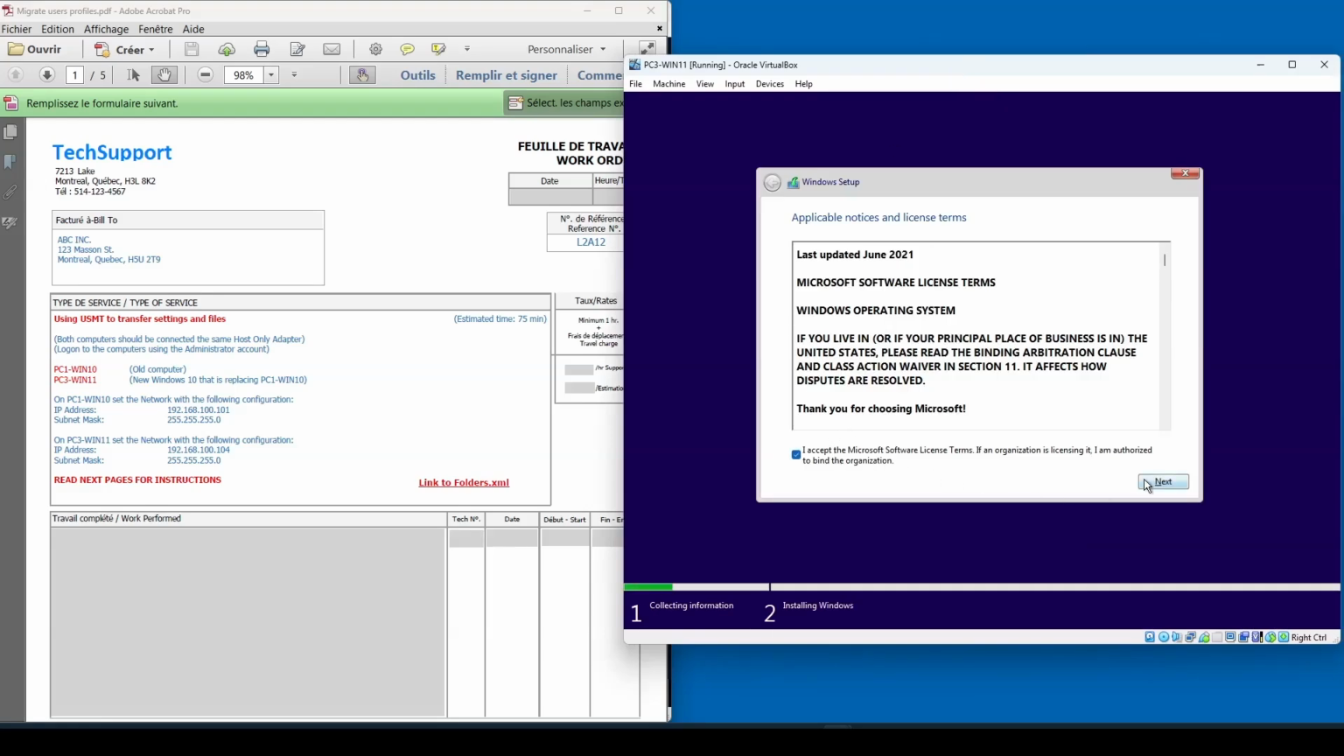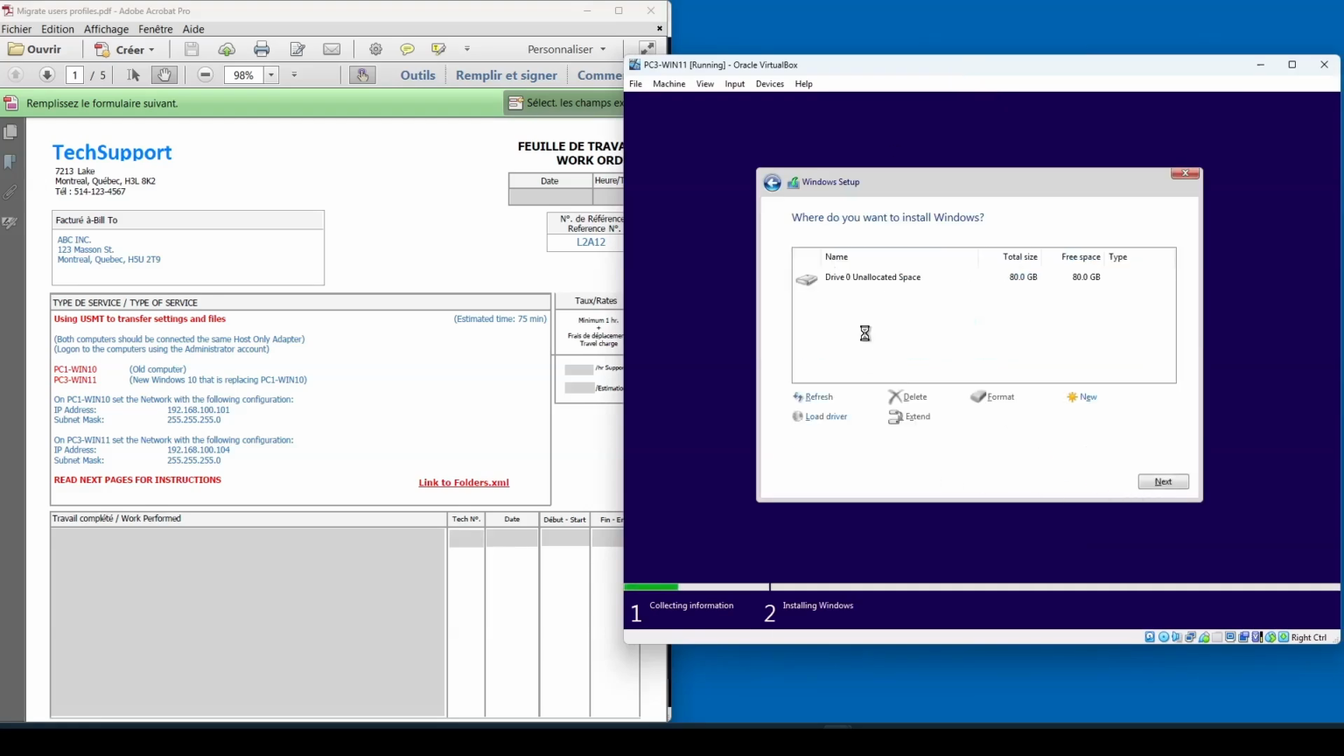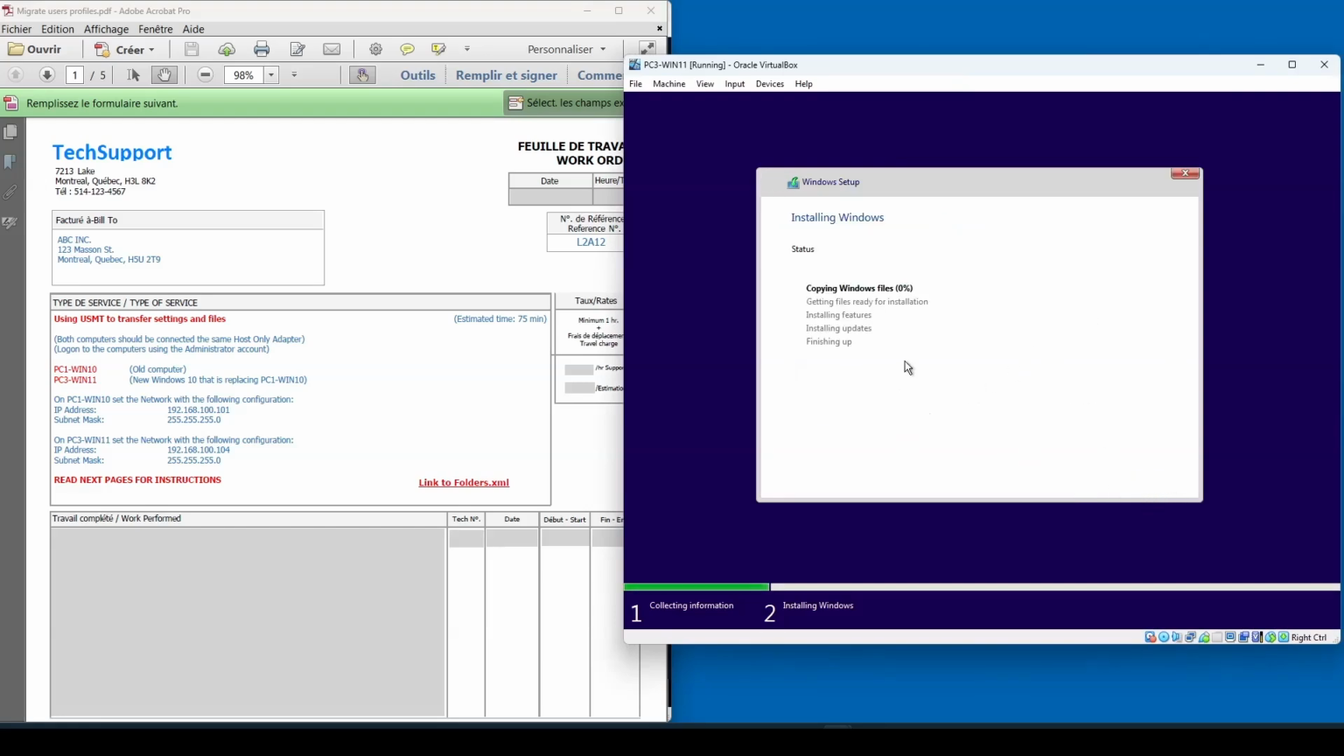So I accept the license agreement. Next, it's a custom installation. This is my 80 GB hard disk. Next, and I'll let it install.